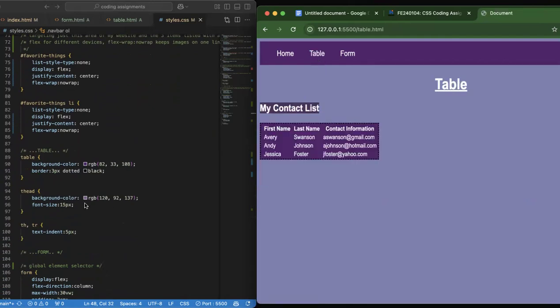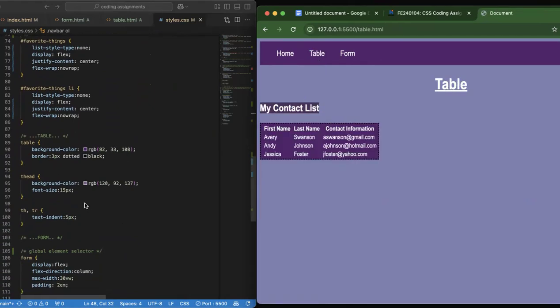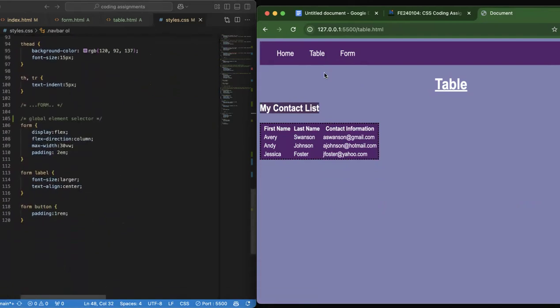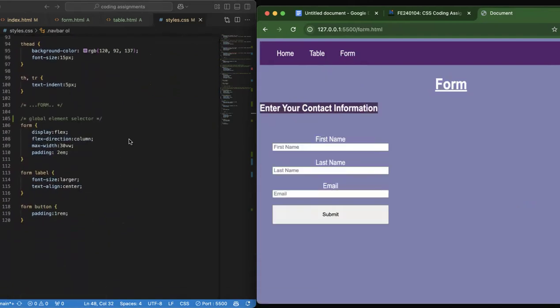Looking at my table, I did a few things here, and I just have a dotted border, changed the color. I wanted to decorate the head and the table head and table rows. In my form, I went ahead and centered the text, and I decided how wide I want the bars to be. And I also did that for the button as well.